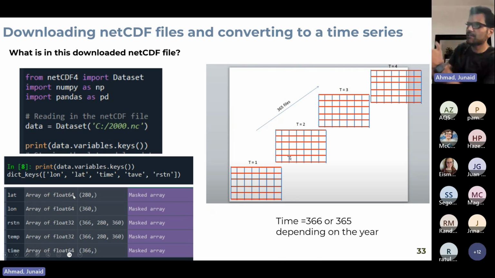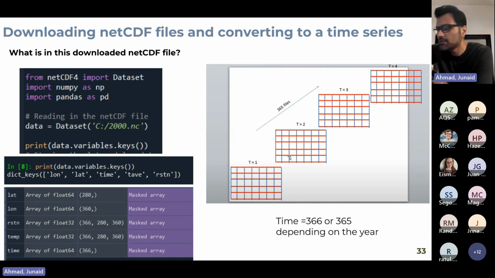So it's basically an array. Lat over here means latitude, and lon is longitude. RSTN is the ratio of stations in each grid over here. I will not go into detail because this might be confusing to many of you, and we are also not concerned with it right now.